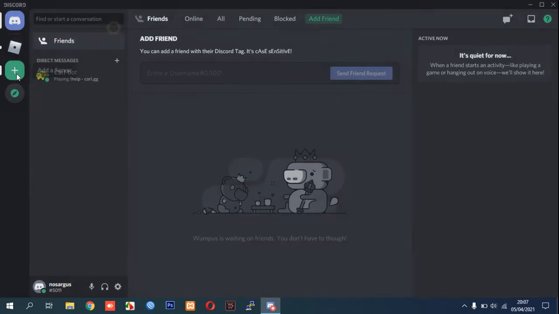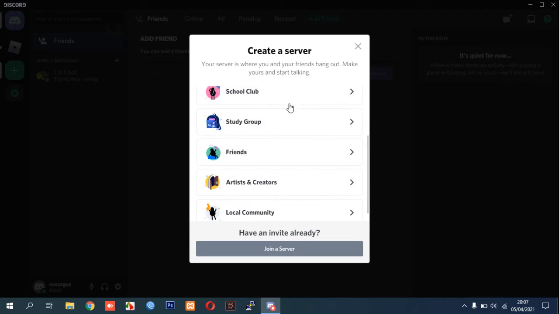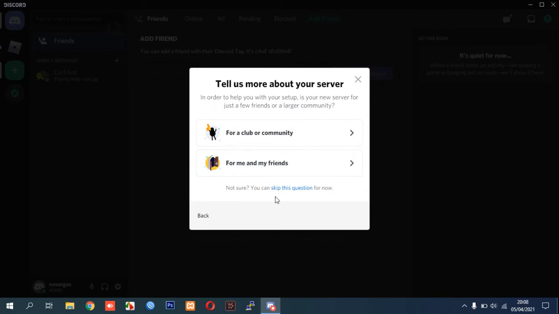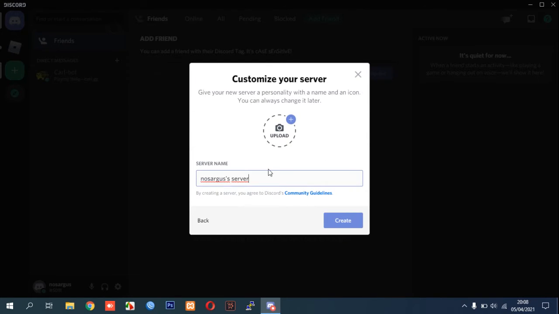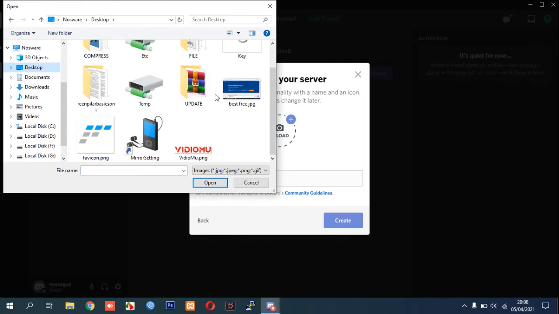and add a server. You can create your own or you can select a category. For example, I'm using artists and creators. Choose for a club or community. For example, this is a blogger, and we can click create, and we can also select.